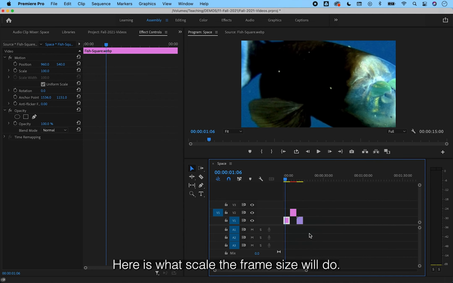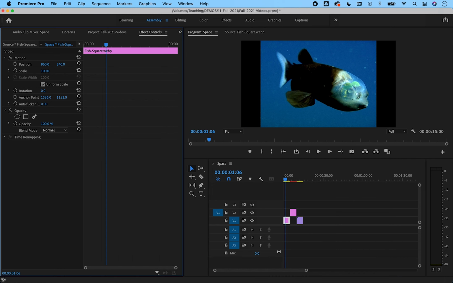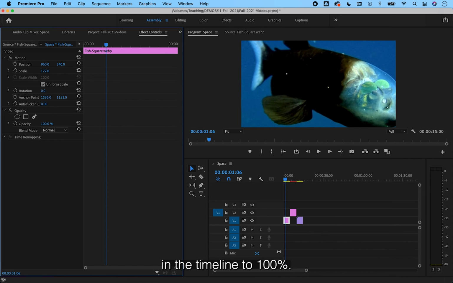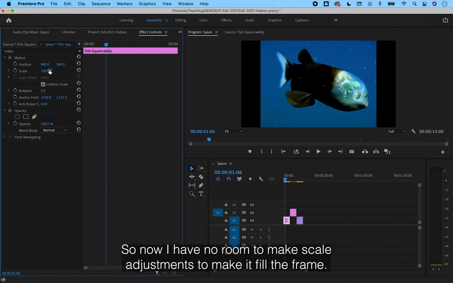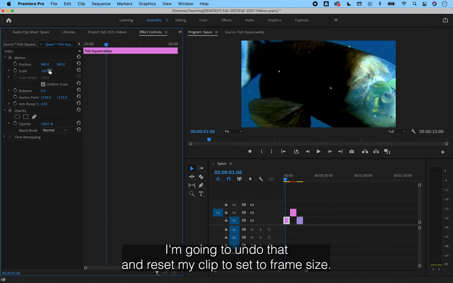Here is what scale to frame size will do. As you can see, it set my image in the timeline to 100%, so now I have no room to make scale adjustments to make it full frame. I'm going to undo that and reset my clip to set to frame size.